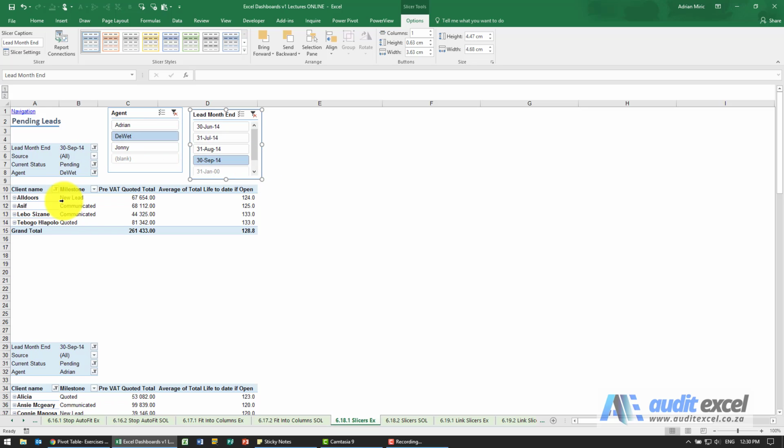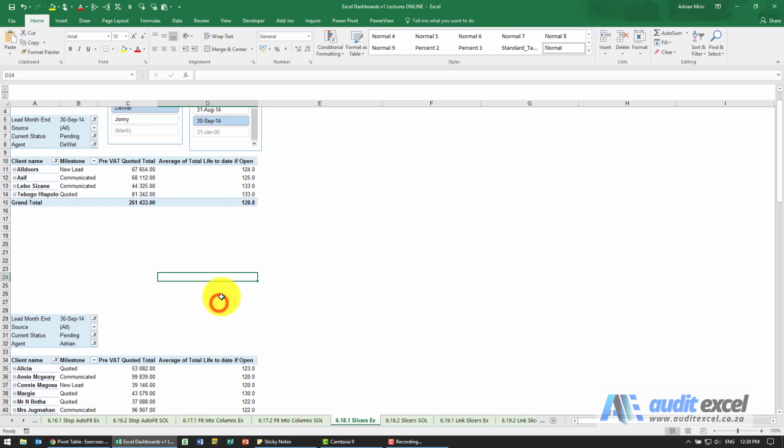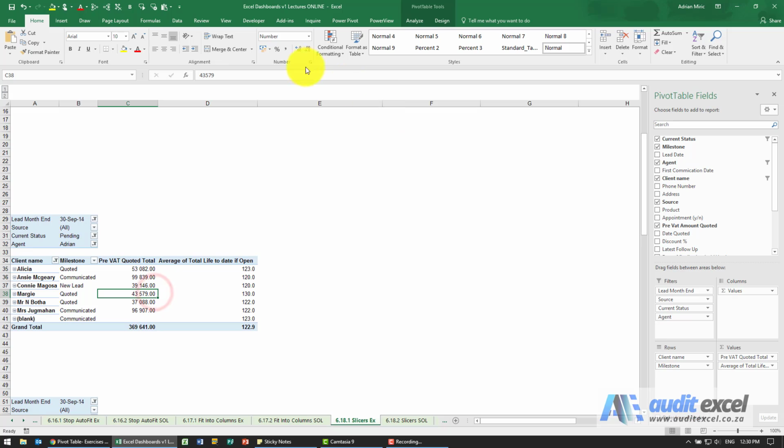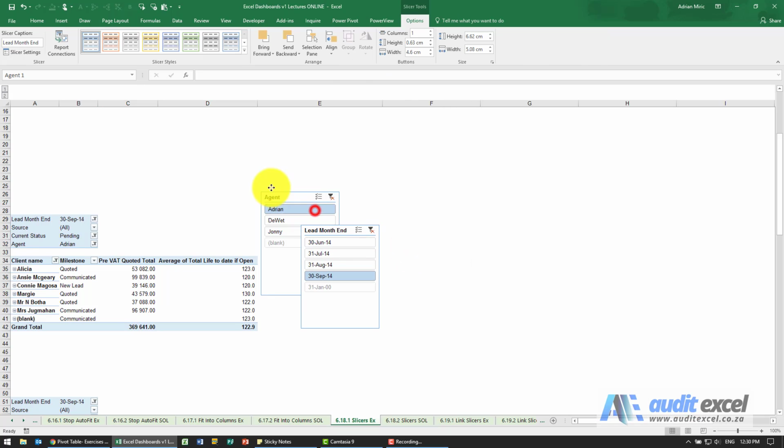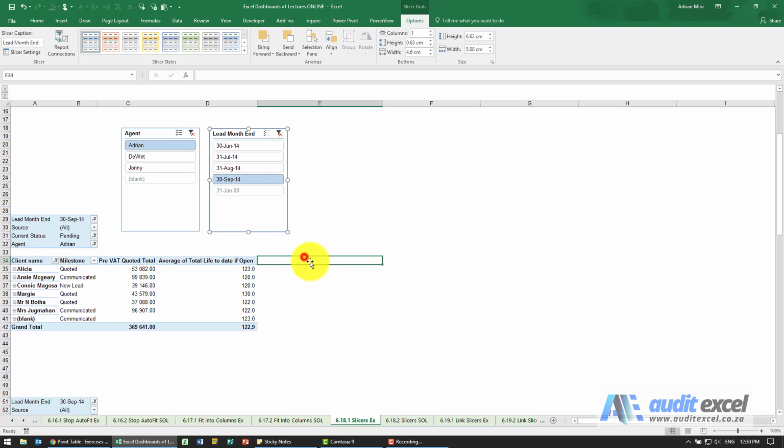So those slicers will drive this pivot table, and then if we want to set more up, we can go here, and for each of these set them up, and then again just fit them into applicable areas.